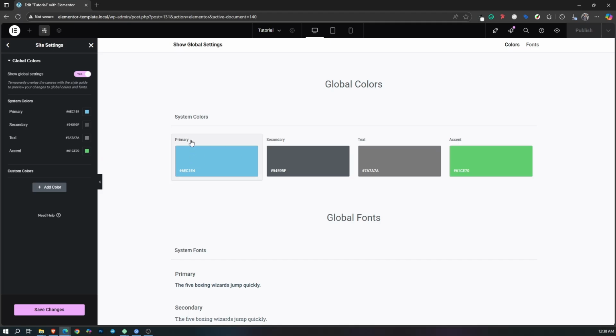Primary is going to be for our main actions. Let's say the heading for our hero section, we're going to use the primary color for that. The secondary is going to be for headings under a particular heading. So let's say we have H2, this secondary color is going to be used for H3 and H4 headings. Then the text is going to be the color for the main body text of our website. And the accent is going to be for, let's say, buttons, links, or just some specific callouts.